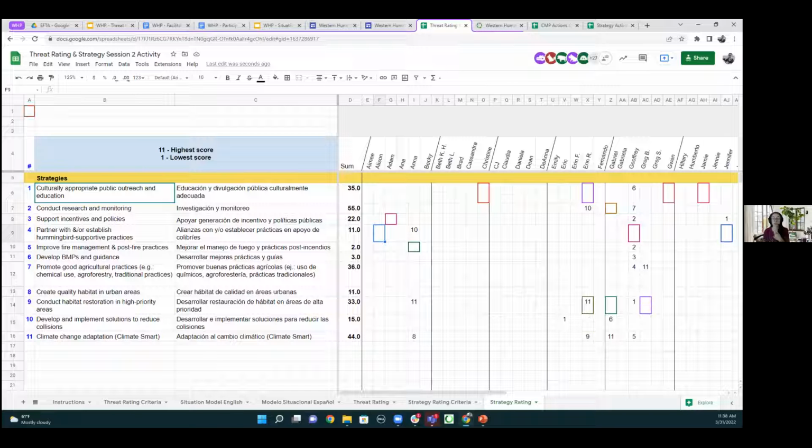If you're having any trouble, please feel free to write it in the chat or private message me, and I can add your ratings. You can use these blue numbers on the left to denote which ones, so you don't have to type out the strategy name.